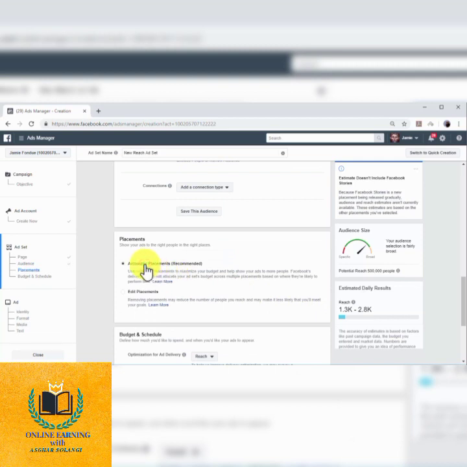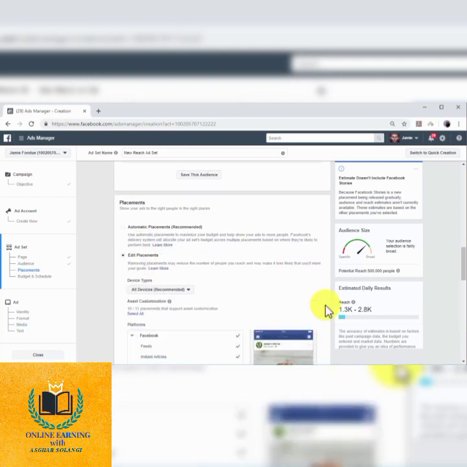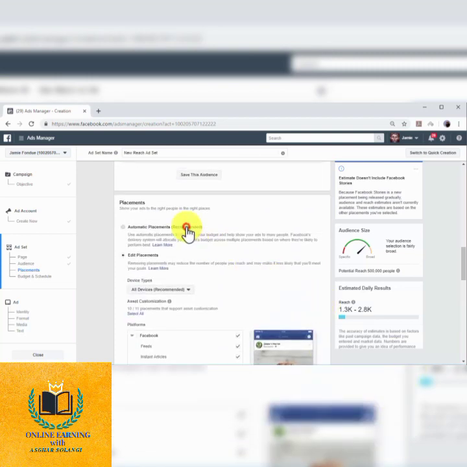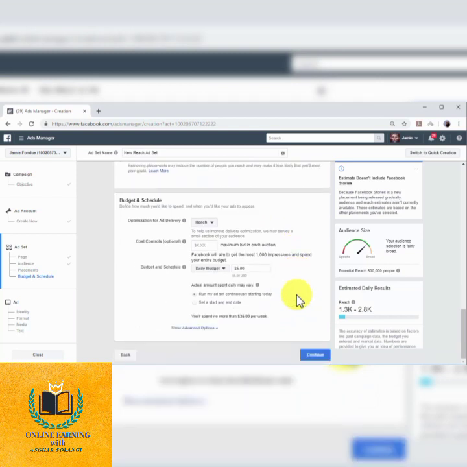If you select Automatic Placements, your ads will appear to all users on all types of devices, across multiple placements that include Instagram and the Audience Network. If you select Edit Placements, you can select where you want to show your ads and on what devices. On the Budget and Schedule section, you have to select the budget and a schedule for your campaign.